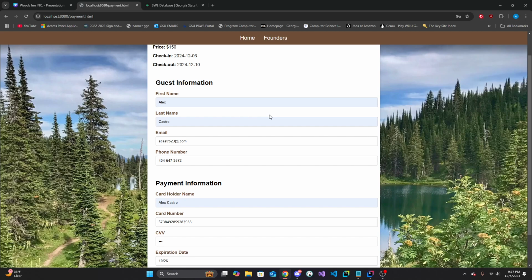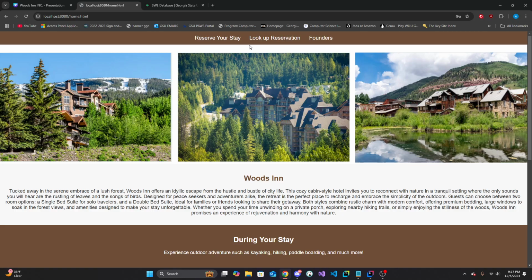So that is the process of booking a hotel. We've showcased that you can make a booking, you can check your booking details, and that you can cancel your bookings.